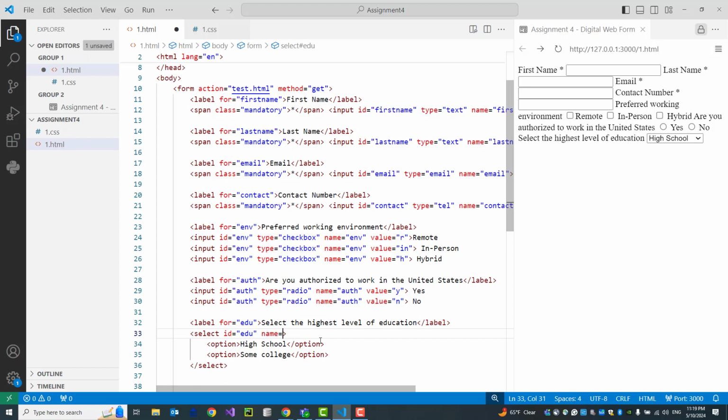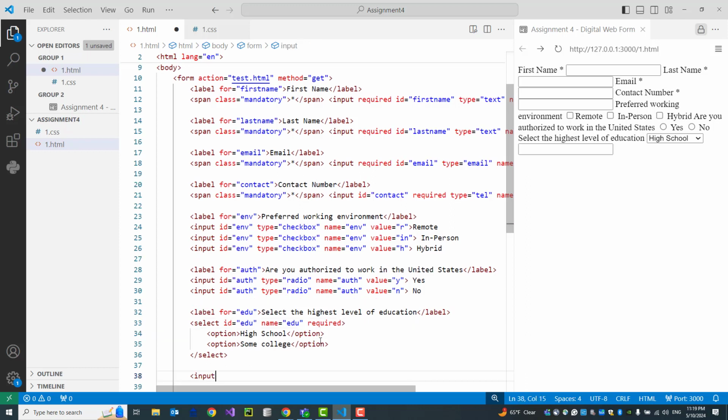We should also add an ID and a name for the combo box. Also, for the required fields, I need to add required attributes without any value. And at the end, we need a submit button, which allows us to send the data to a server. The caption of the button is specified in the value attribute.